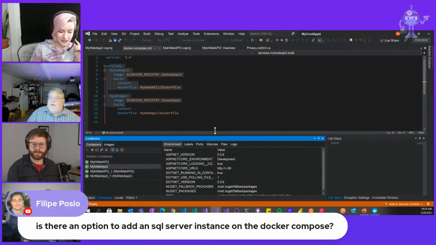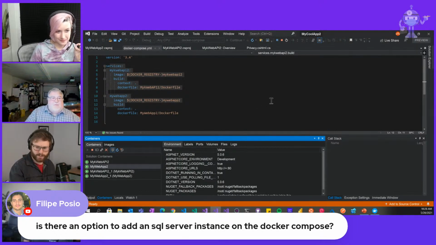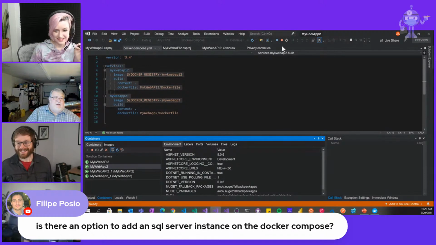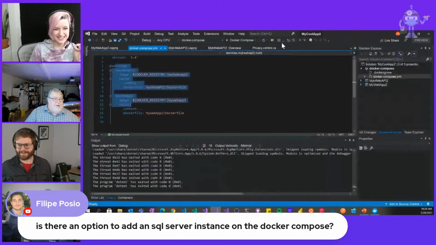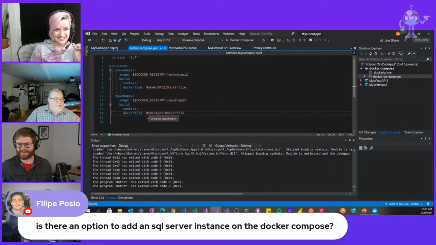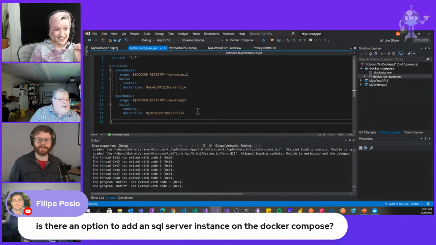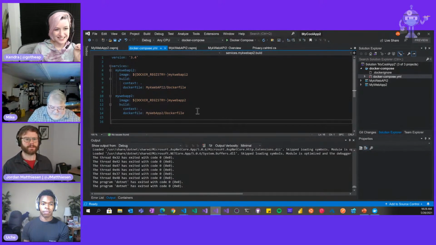Question: is there an option to add a SQL Server instance on the Docker Compose? So that's, wow, what an amazing question. I'm going to go ahead and hit stop here. So I'm going to stop that. And what I can do is come down here into my file, and if I wanted to add a database, I could say, let's say SQL.